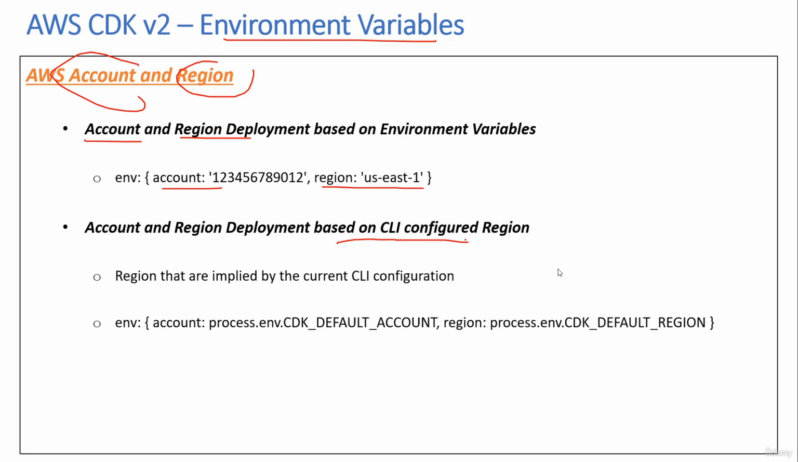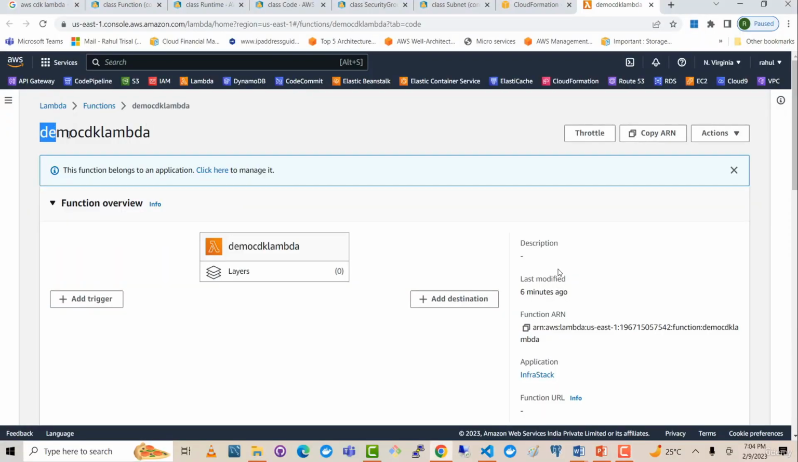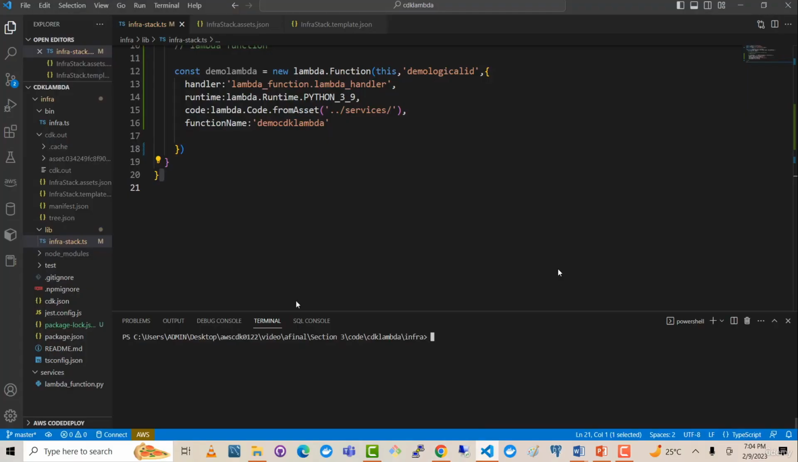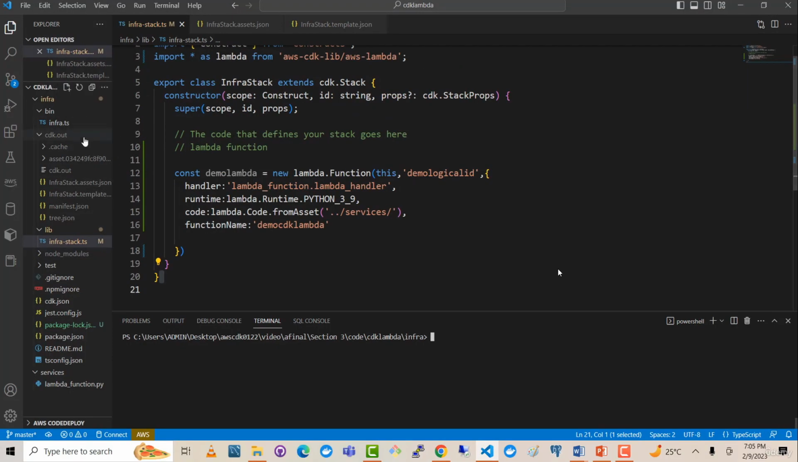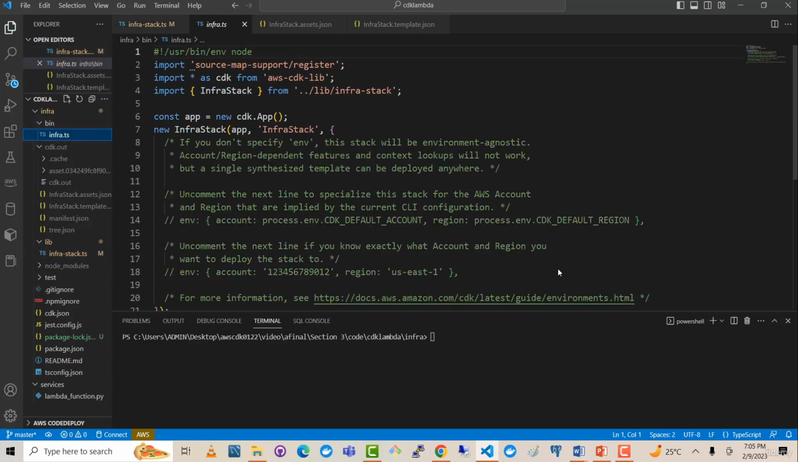If you remember, when we were configuring the CLI, we had created a role and then we had defined the region for that particular role. So let me just show you. You can see this is the demo CDK Lambda that we created in the last lecture, and it is deployed to the North Virginia region, which is US East 1. So how did it determine which region to deploy? Because we hadn't provided any of this configuration information here. If I go to bin, you can see we have not provided any account or region information. And this was based on the configuration of our CLI.